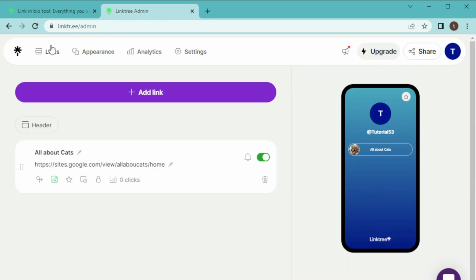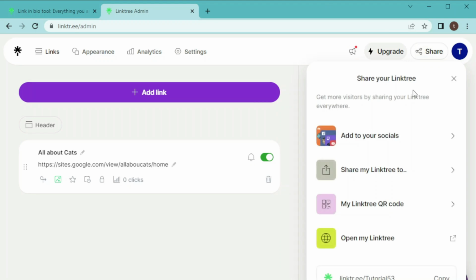Now I am done with setting up my Linktree profile. So here I am going to navigate to this share button up here. And this is your main link, which you can copy and add to all of your different social media channels as well as other online destinations where you drive traffic to your Linktree account. Simply click on copy, and you can also have a QR code.